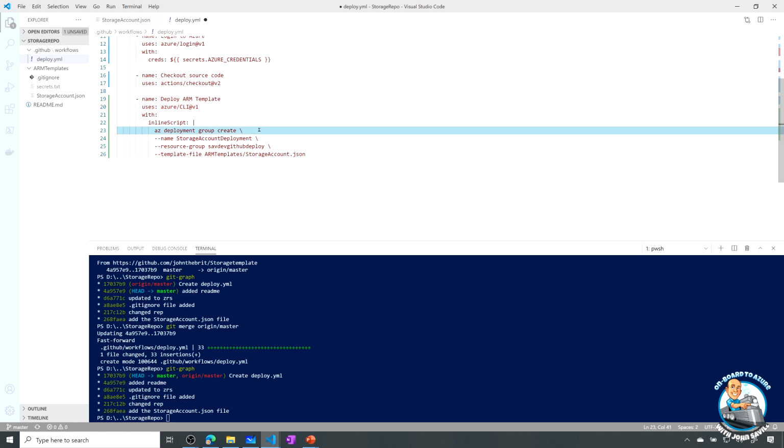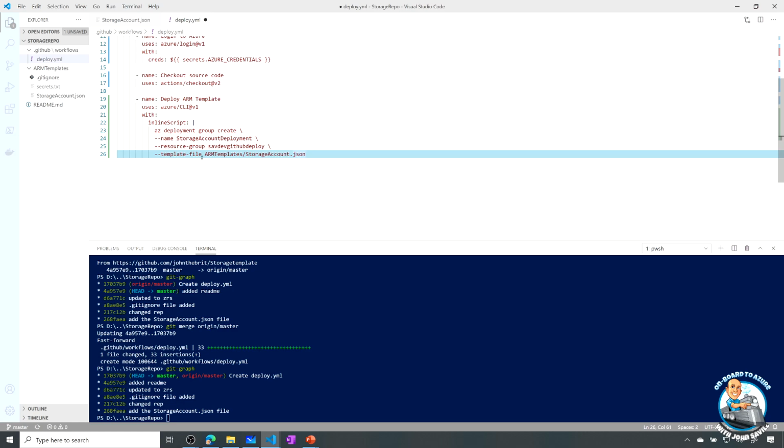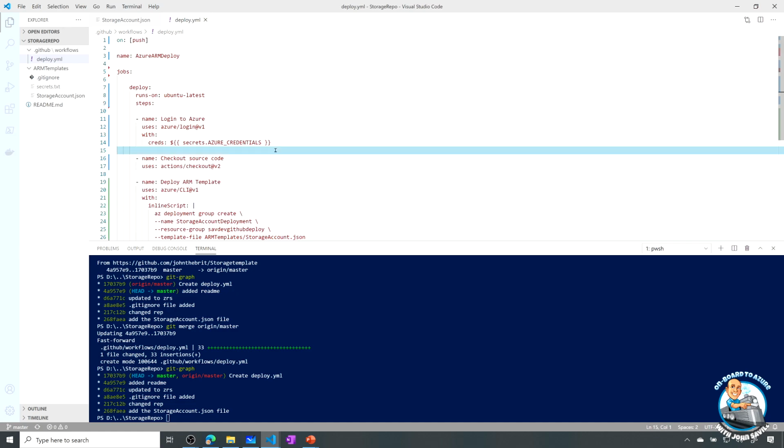And really I'm just doing the az deployment group create, so deploying a template to savdev GitHub deploy and the template file. It's based on the root folder, and then I'm using ARM templates. That's a subfolder I created. That's all I have to reference. So then I save that.